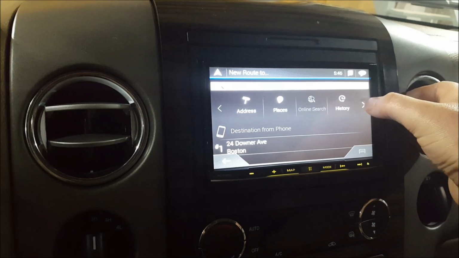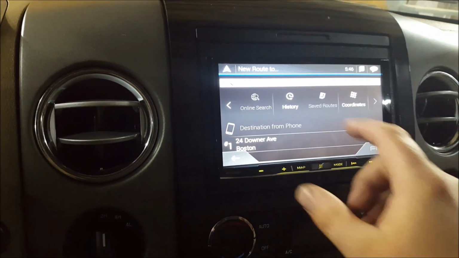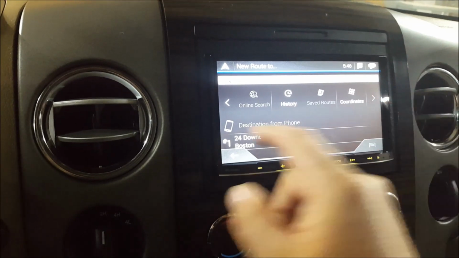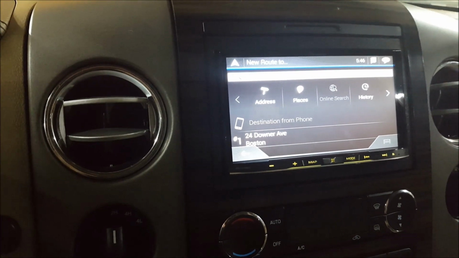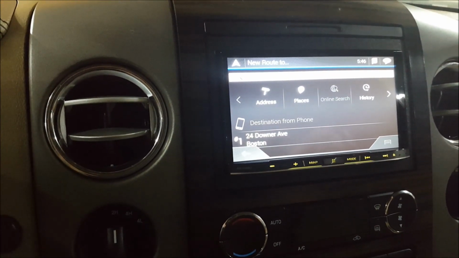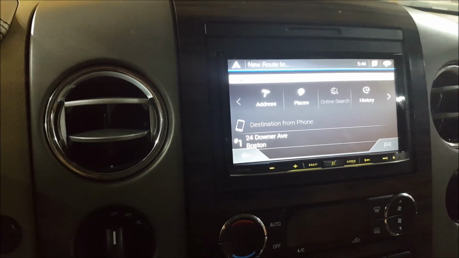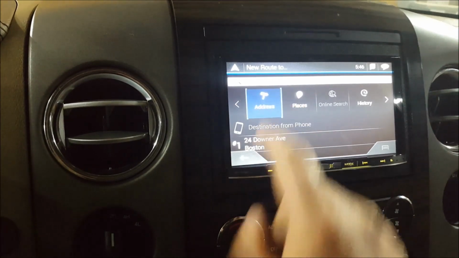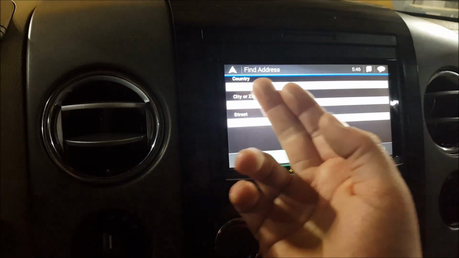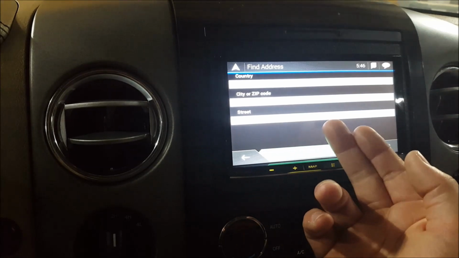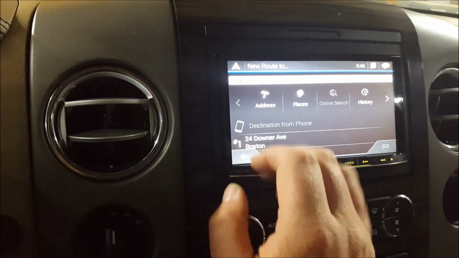You have your history of any other places that you've searched in the past, any saved routes, and you can search by coordinates. The way that I like to do it is I get the physical address of wherever I'm going. If I'm headed to a hotel, I'll Google the address and then punch that information in. It seems to be the easiest way for me. It'll have country and state, zip code, and street name, and then it'll prompt you for the number after you enter the street name.